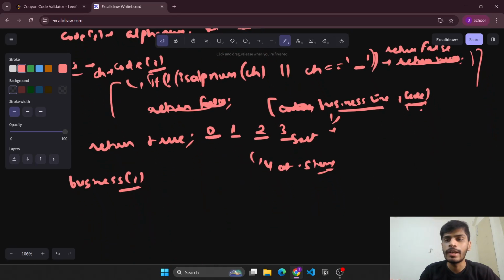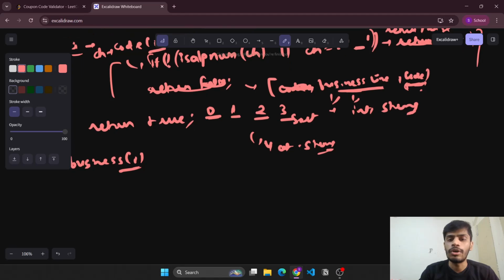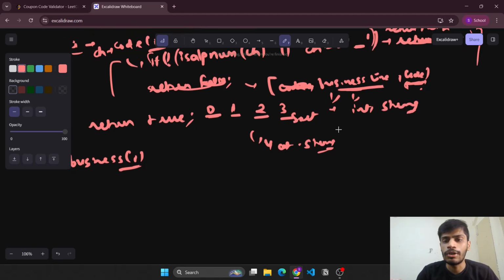So for each valid coupon we'll store the business line as well as the code, and then sort them. We'll store the business line as an integer, and the code will remain a string. We'll sort first on the basis of increasing order of integer, and then if the business lines of 2 coupons are equal, we'll sort on the basis of their code. So this is what we'll do.